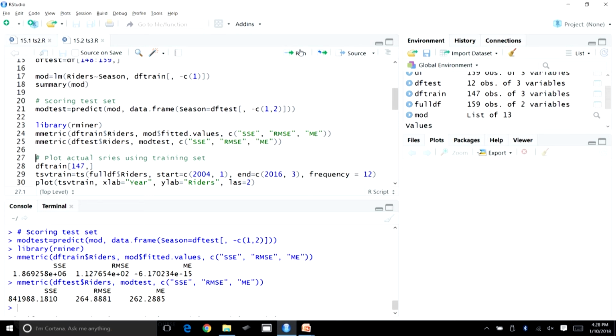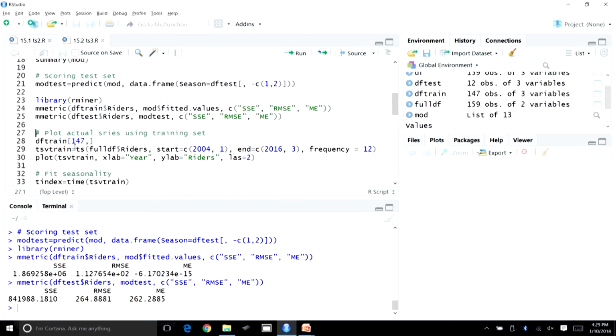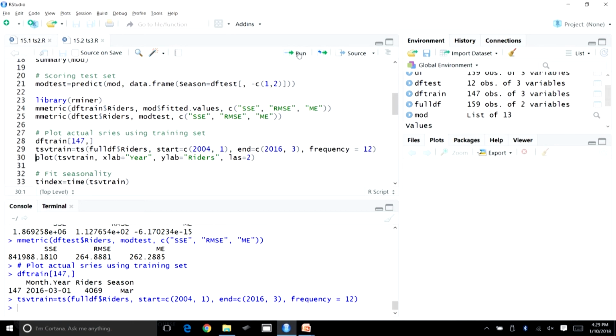This is about 264. So, even though the seasonality is present, and we saw that a few dummy variables were significant, modeling just the seasonality component is actually not good enough to capture the patterns in the series. So, this is what we understand. We can confirm the same using other plots. So, let us create the time series for the training set and plot it.